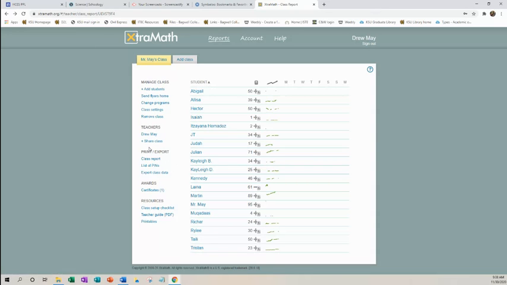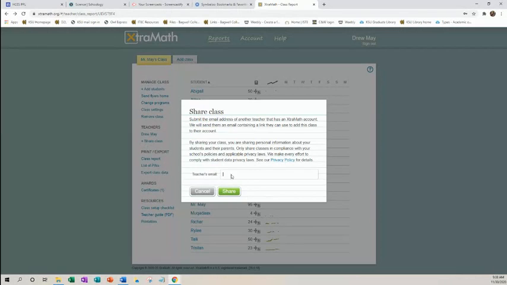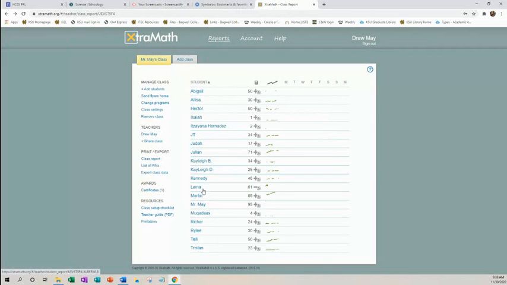I can also share this class if I want a co-teacher, and my co-teacher's name is Miss Clark. If I want to share this class with her so she can have access to all this, I just click share class, type in her email, and click share. And now she has access to all the students, their data, information, and things like that. So that's just an overview of resources, awards, print and exported resources, and teachers, and how you can share teachers on there. I hope you enjoyed that. Thanks.